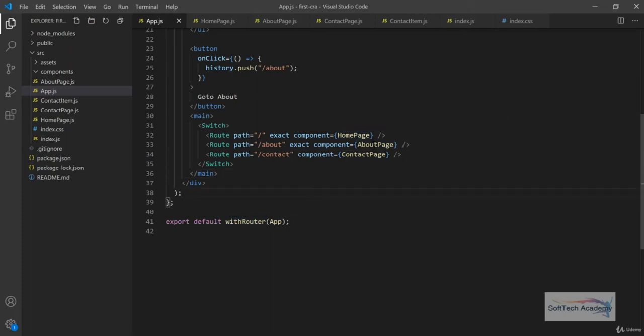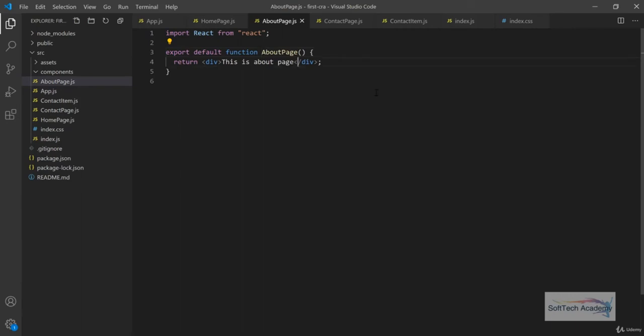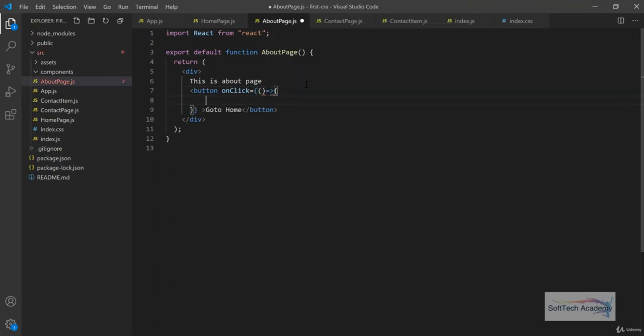Let's go into the about page, and here we will write a button with "Go to home". On clicking this button we need to go to home, right? So the same code, history.push, and we will go to / this time because / is our home. So history will be coming from here, but we don't need to wrap this about page with withRouter.